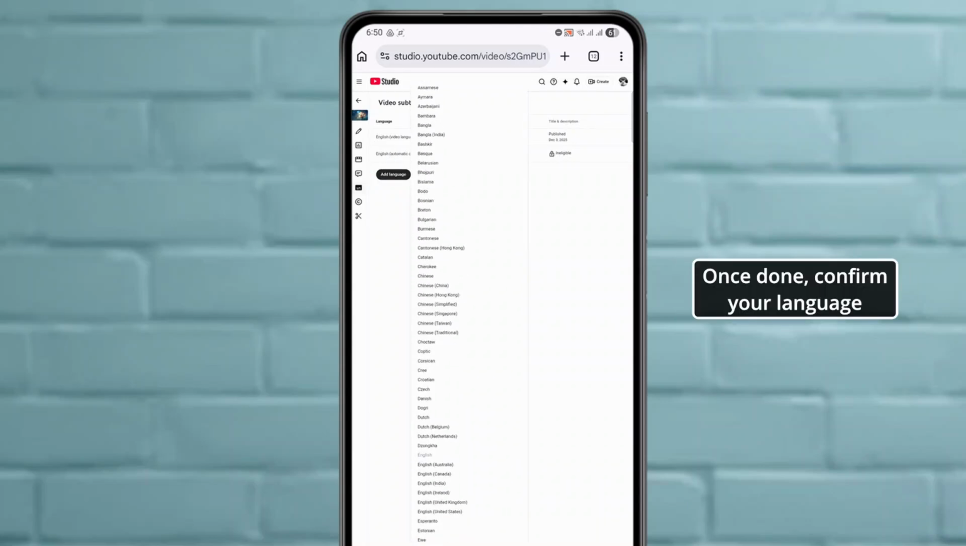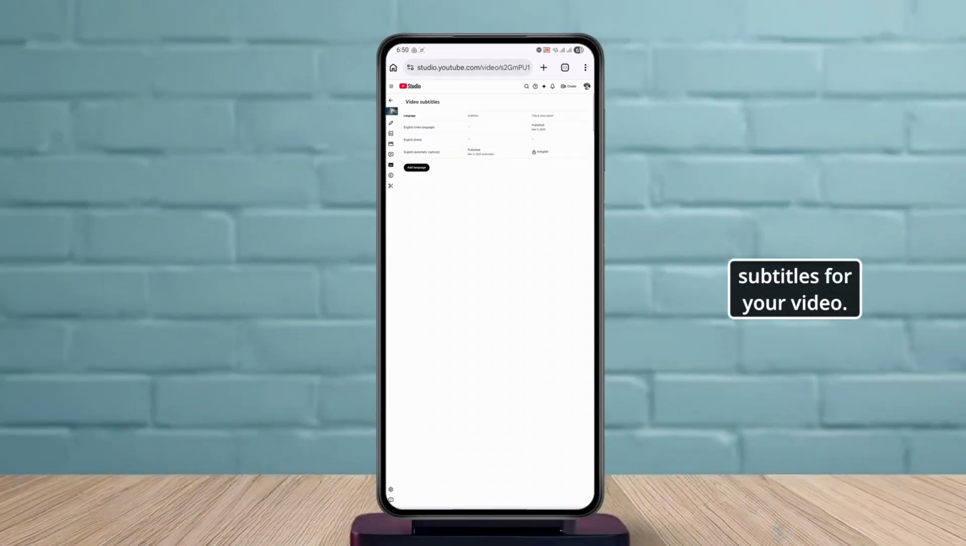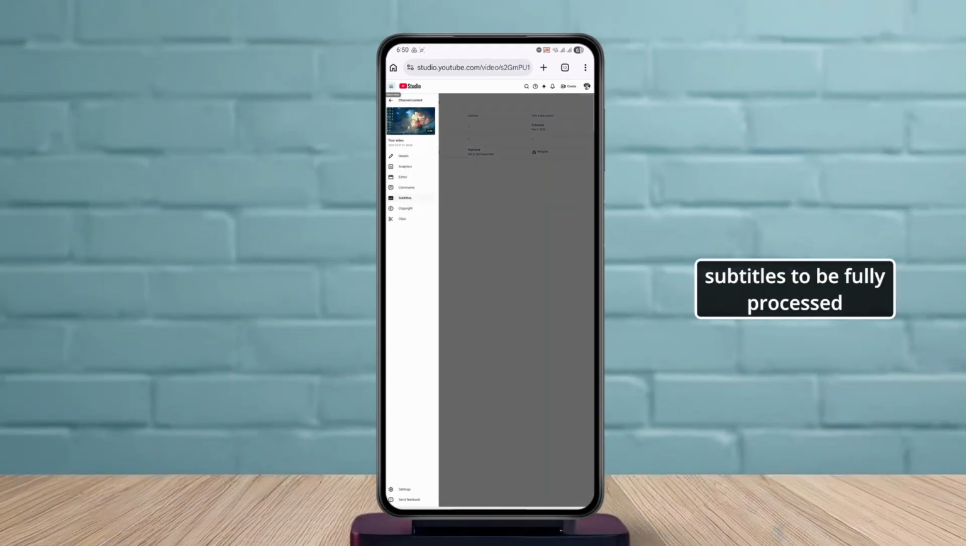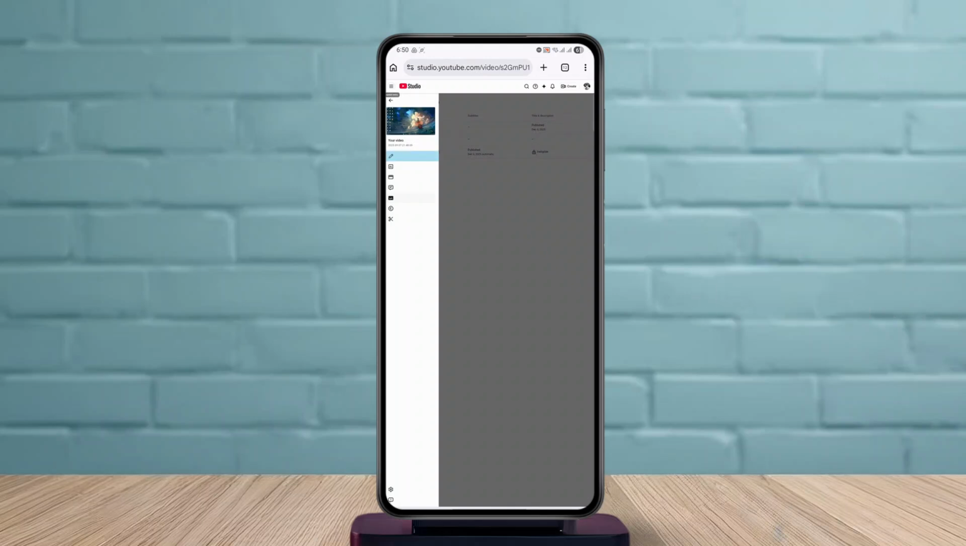Once done, confirm your language selection and YouTube will automatically begin generating subtitles for your video. From here, keep in mind that it may take a little while for the subtitles to be fully processed, depending on the length of your video.